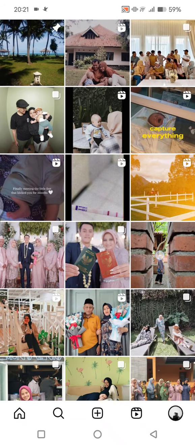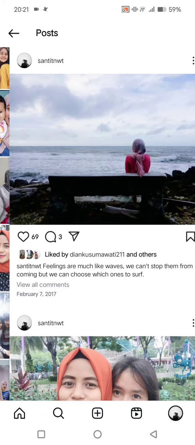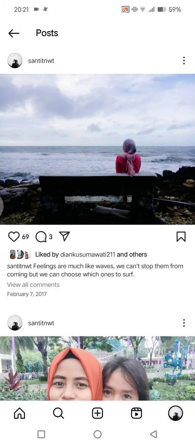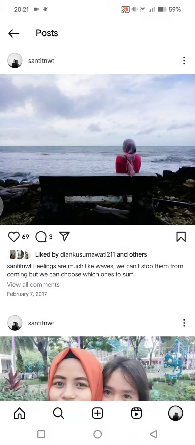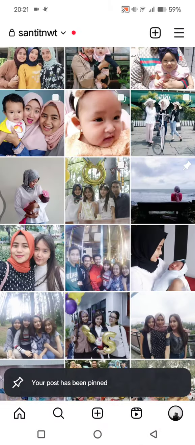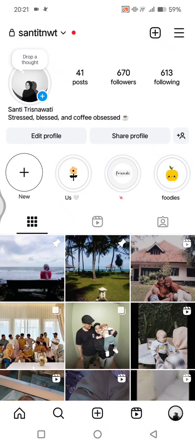So if you want to add another one to pin to your profile, you can choose one. For example, this one right here. You can click on the three dots icon again and choose to pin to your profile, and it will move to the top just like this. So that's pretty much all.